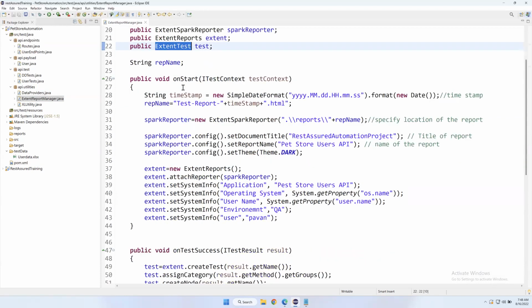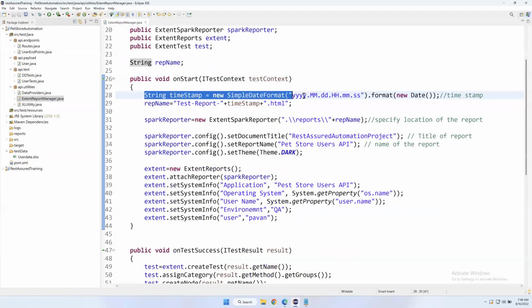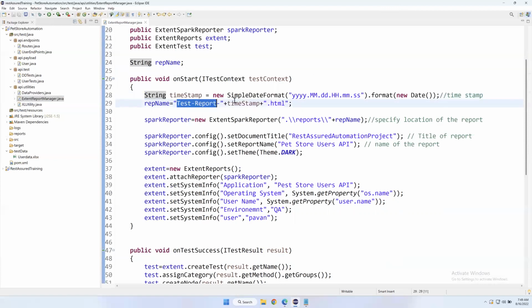So here the onStart method will execute only once before starting all the tests. You can just look here. I'm creating the report using a timestamp, because every time you run your test cases, a new report will be generated, so that you can also maintain the history of the reports. So for that reason, I'm creating this. This is the name of the report followed by the timestamp, and the same report name I'm giving here.